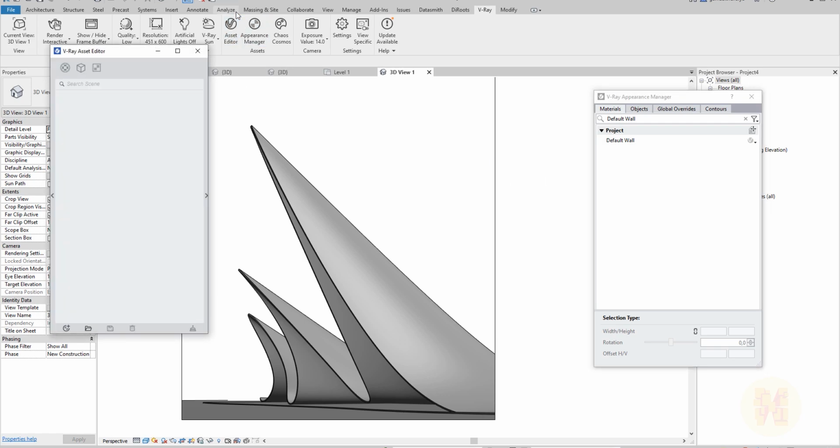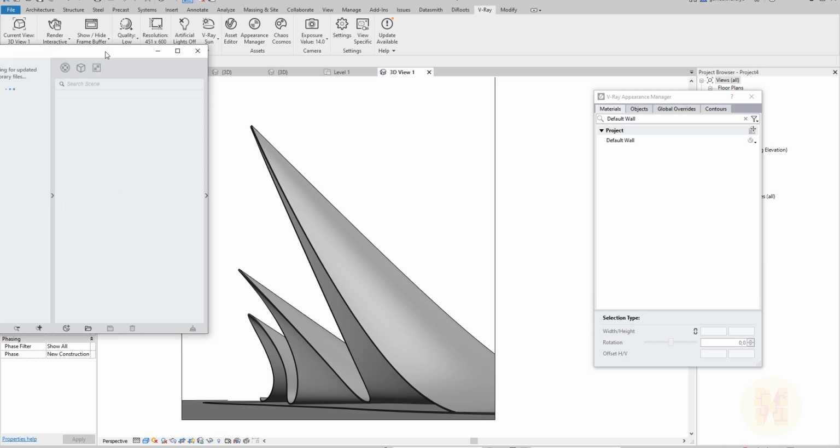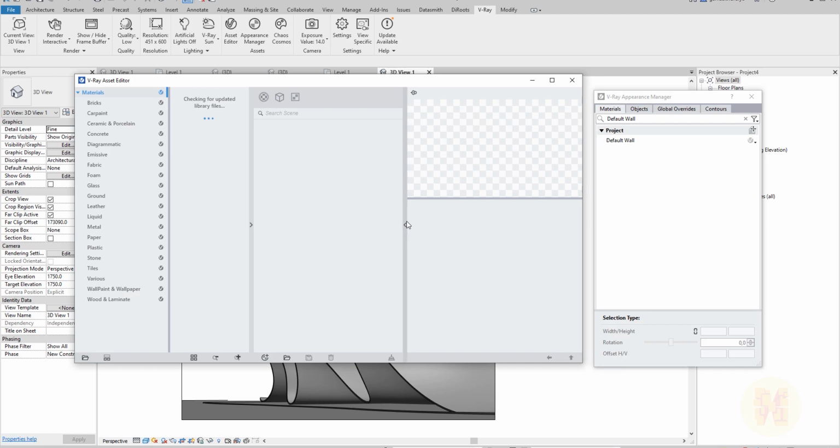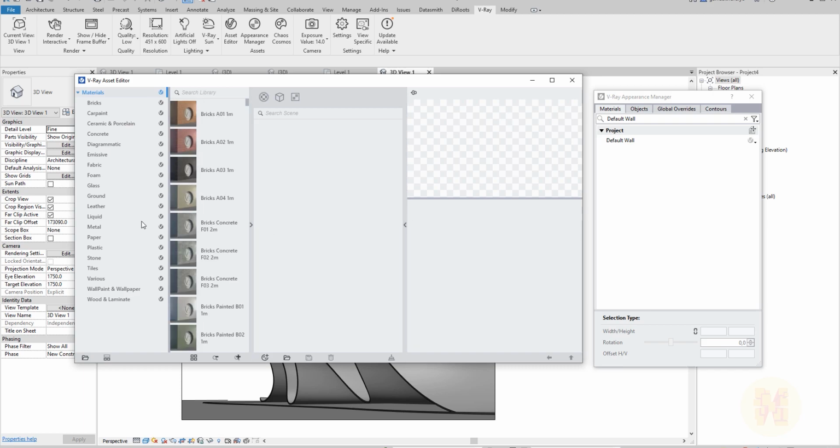Where can you get the materials? For example, from the asset editor. Let me go to the asset editor, and I will open everything. Just click on this small button, and all the options will be opened. We need concrete. Here is the concrete. I will use this one.